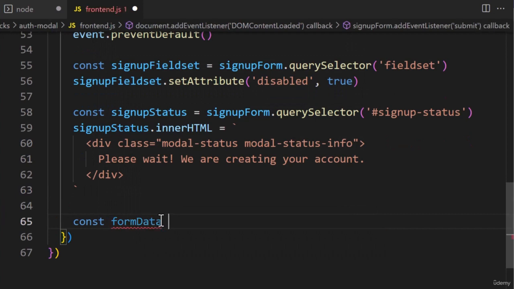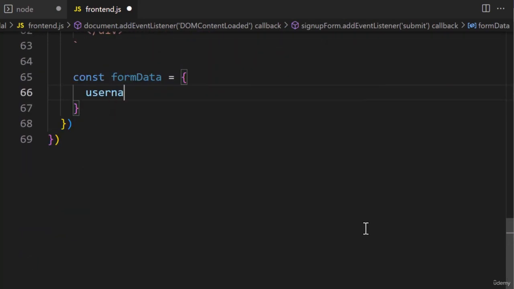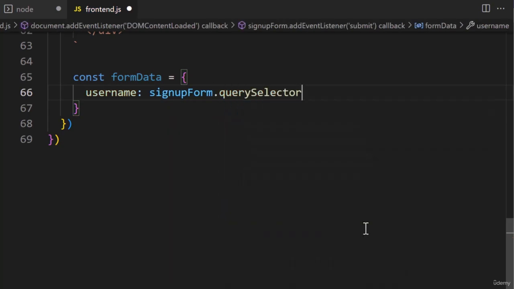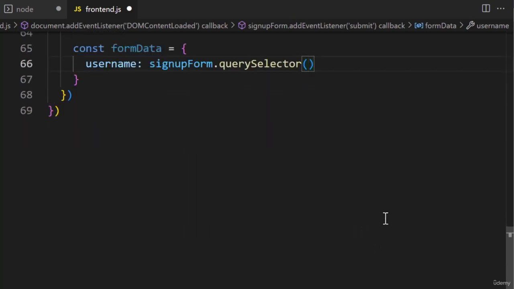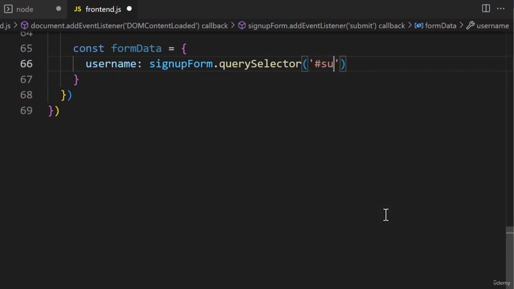The value for this variable will be an object. Inside this object, add a property called username. The value for this property will be the signupForm.querySelector function. Inside the form, I've given each input an ID. For the username field, the ID is the following, #SUName.